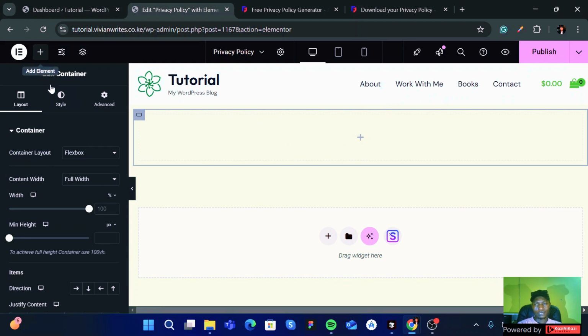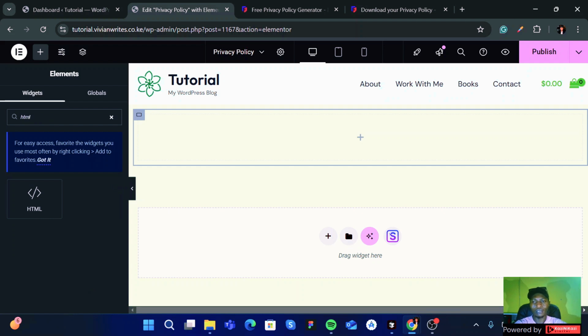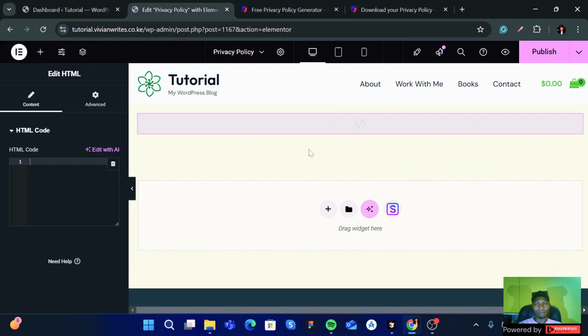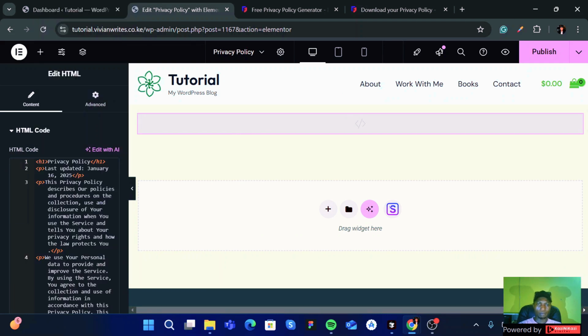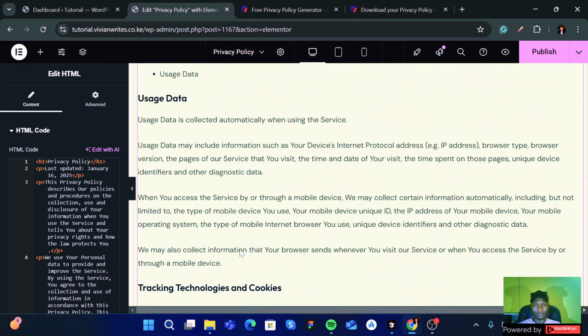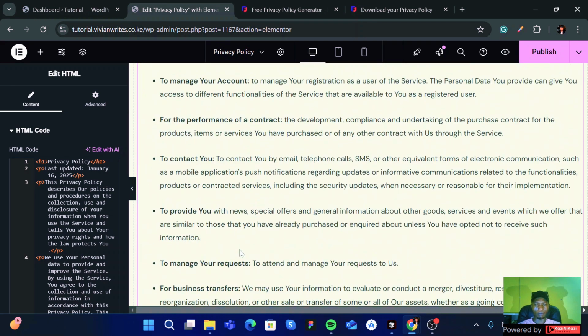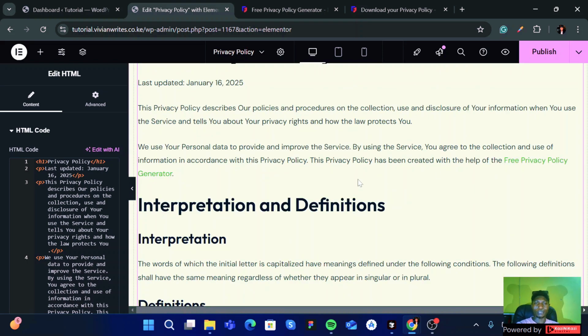So once I've done that, I'll now come here and just search HTML. All right, then I'll drag it in here. After that, I'll come here and paste. So as you can see, this is the contents of the privacy policy. So if I need to adjust this inner container, I need to get rid of some information that comes with the privacy policy. So I need to get rid of this link that says I've generated this using a free privacy policy generator. I don't want that.